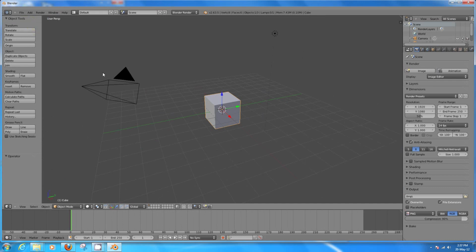Hello everyone, this is a quick tutorial on how to use the new skin modifier tool which was made by Nicholas Bishop. So let's get right to it. We're going to want to delete the main cube here.